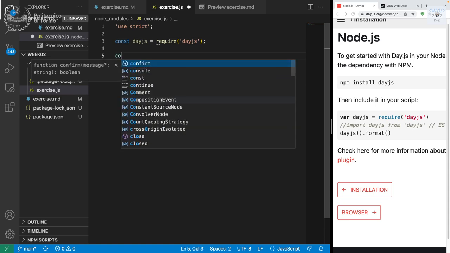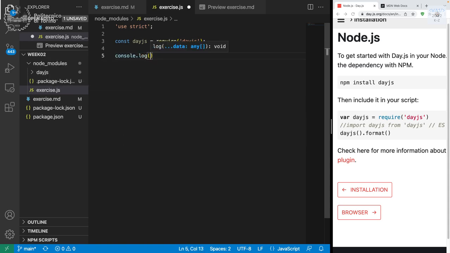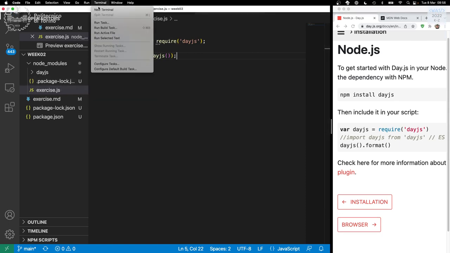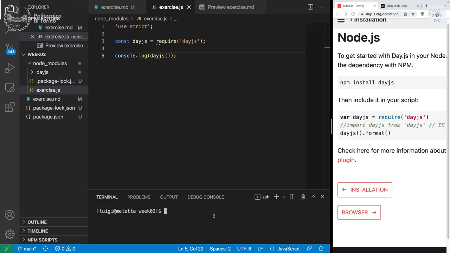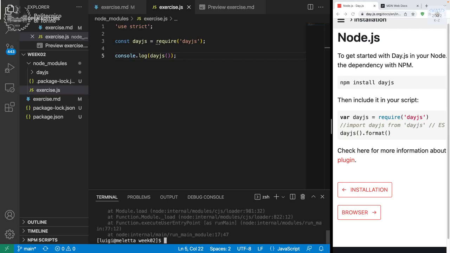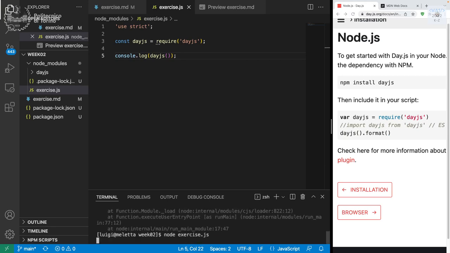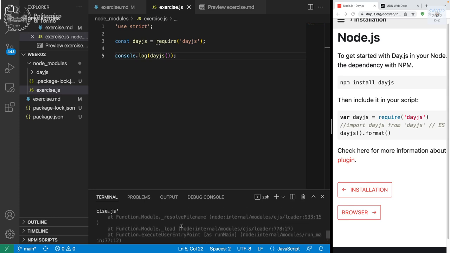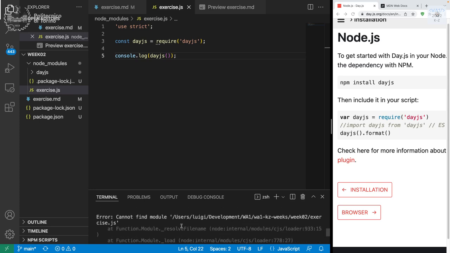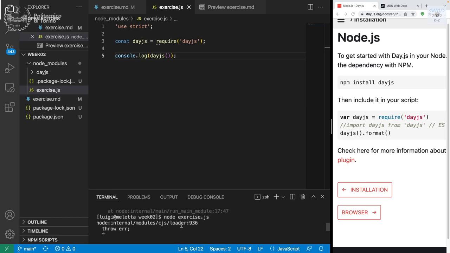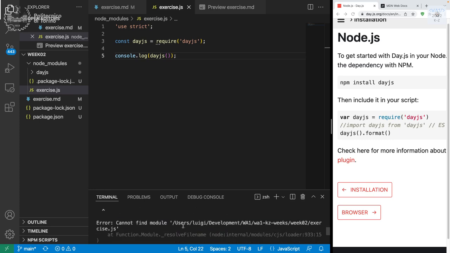So we can write console.log, for instance, DJS, open and close parentheses. And if we run this, node exercise.js, it doesn't work. Cannot find module.